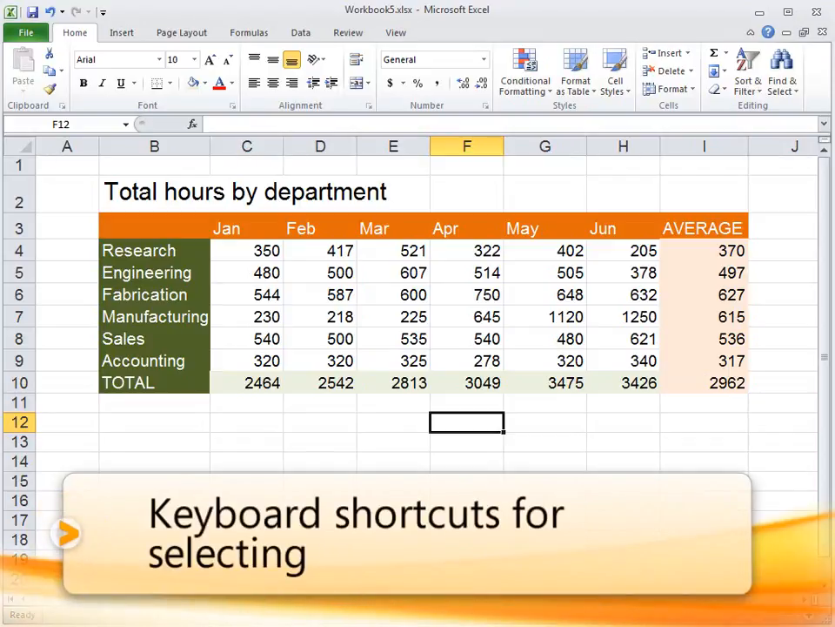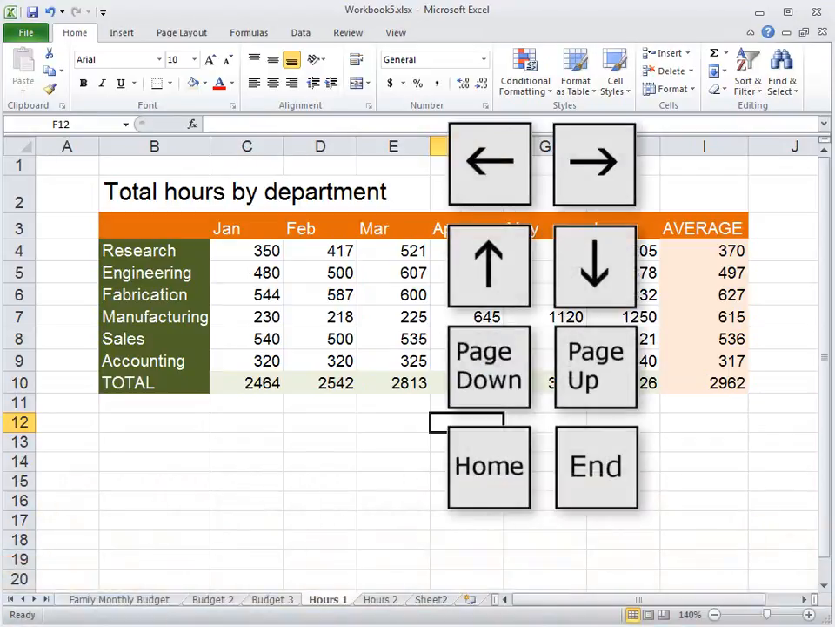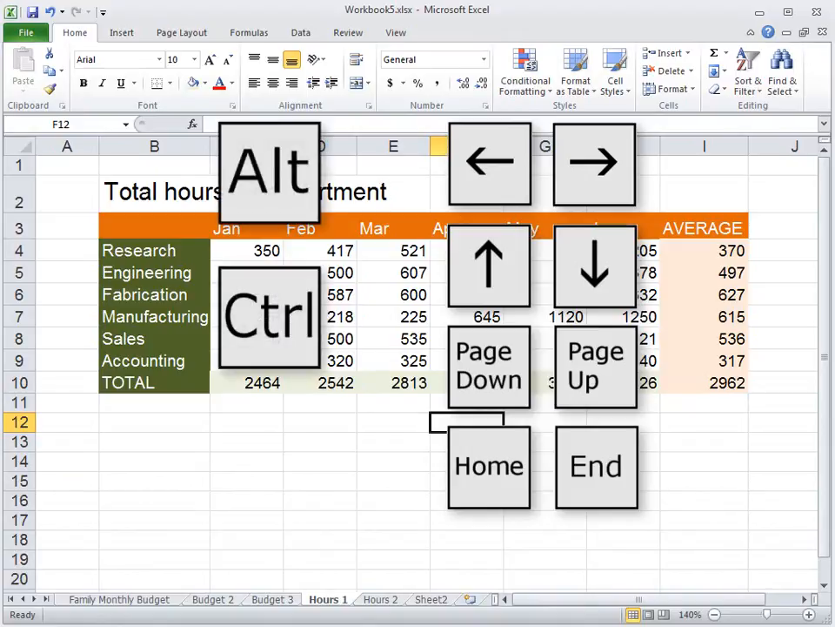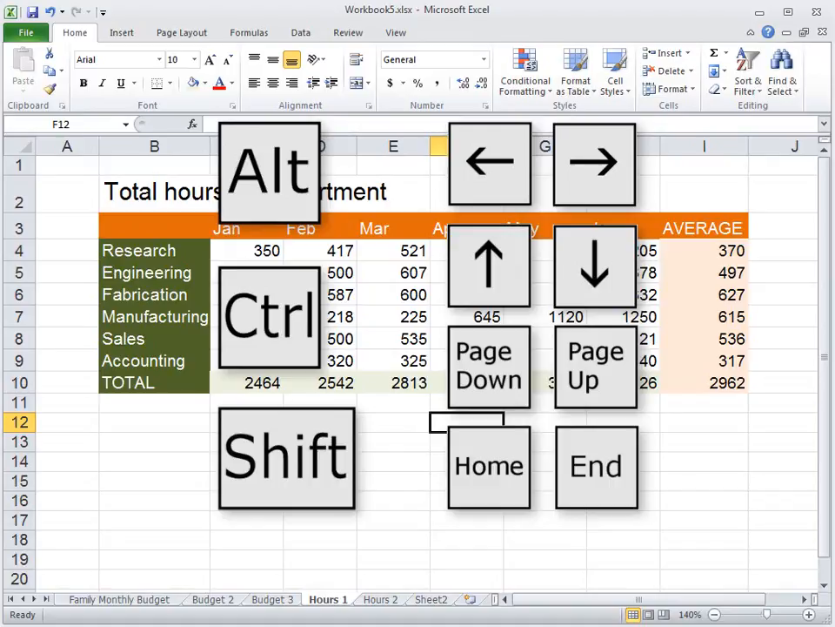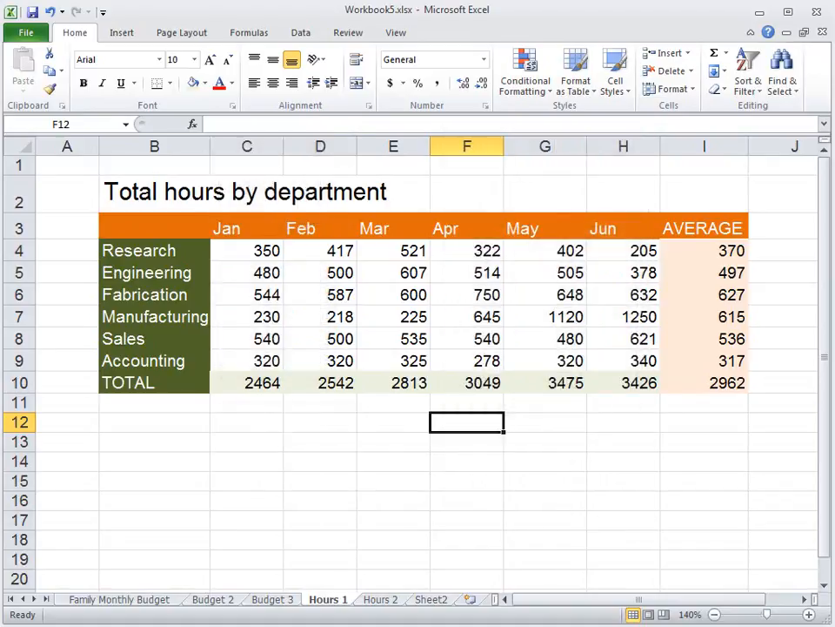In the previous video, you saw how to move around in a workbook with these 8 keys and the Control and Alt keys. Well, by adding one more key to some combinations, you can use those same moves to select cells. And that key is the Shift key. Here's how it works. Use the arrow keys to move to the first cell that you want to select.